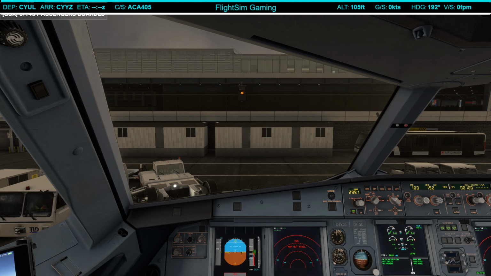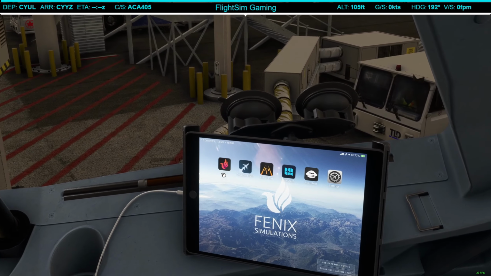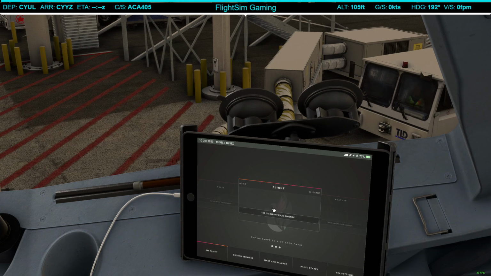First things first, make sure we load the passengers. The passengers are already boarding. Sorry, we got to load up the weight and fuel. Come over to the Fenix tab here. We are going to import our flight plan.